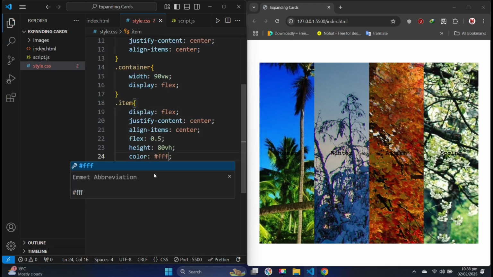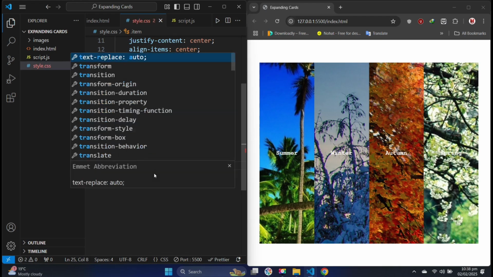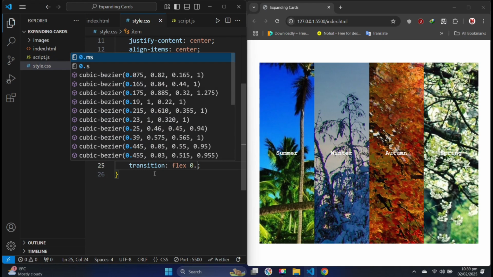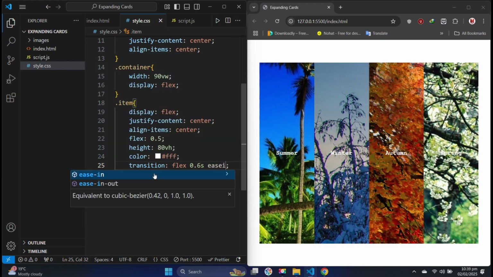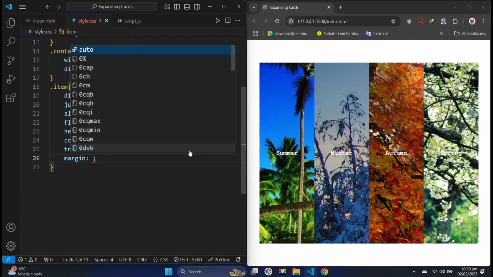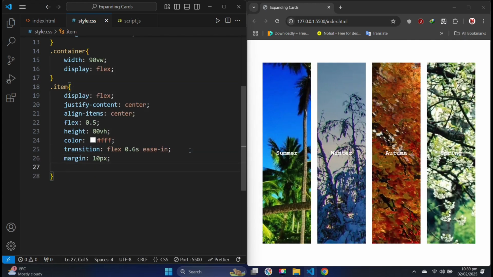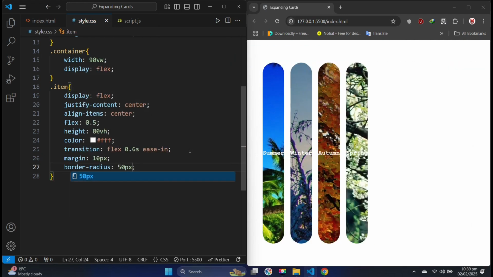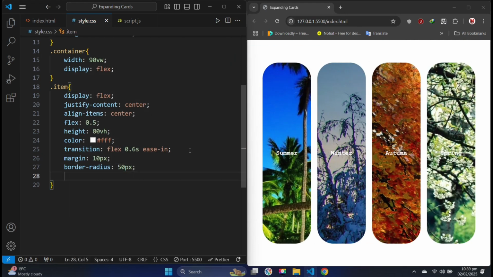For color, it will be white, and transition for flex for about 0.6 second, ease-in. Margin would be 10 pixels, border radius will be 50 pixels. Now it's looking like this.